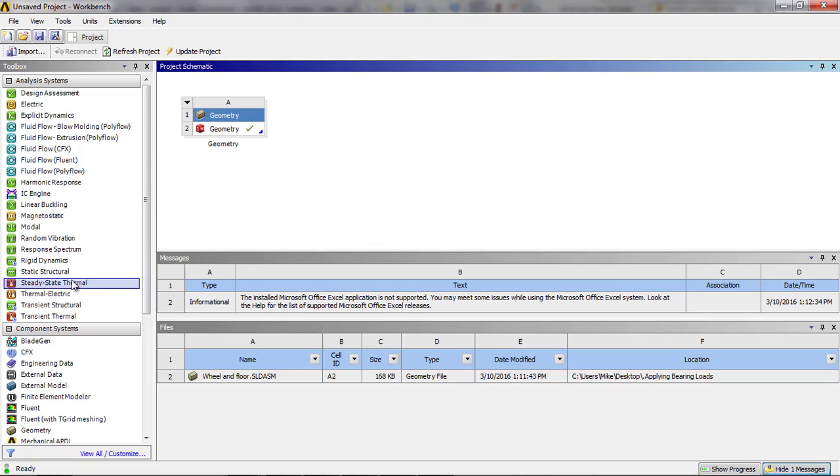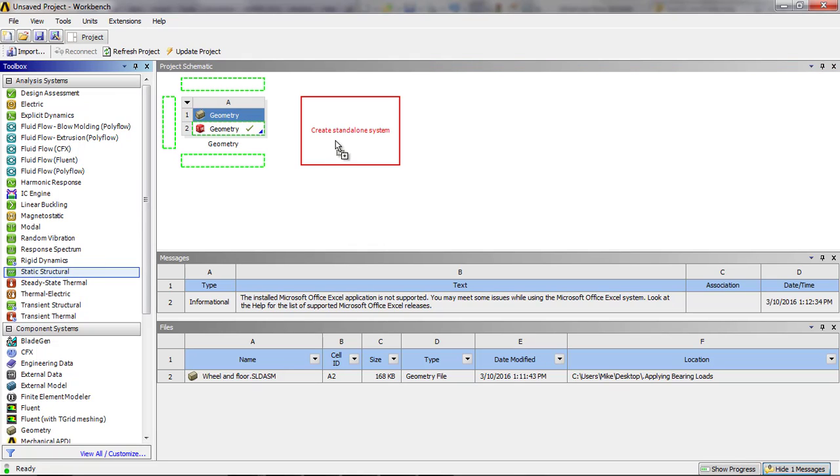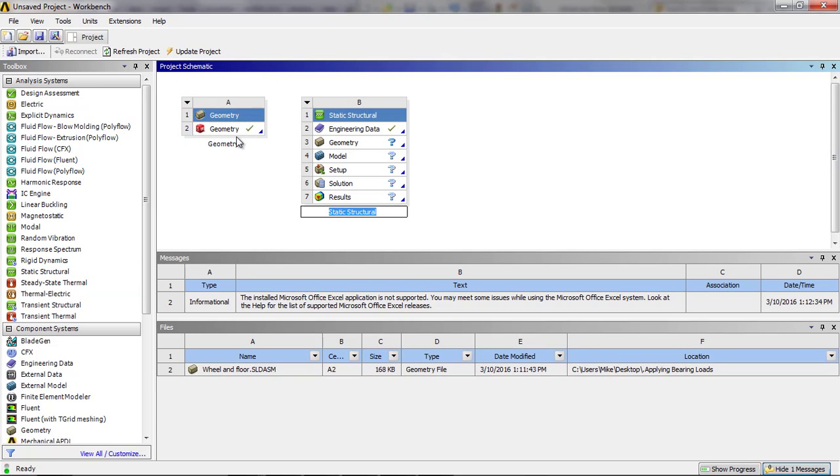All right, so we're going to do a static structural analysis. So bring that over. And we'll link the geometries. So click and drag the geometry over.